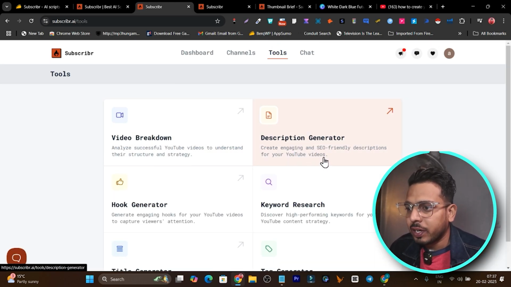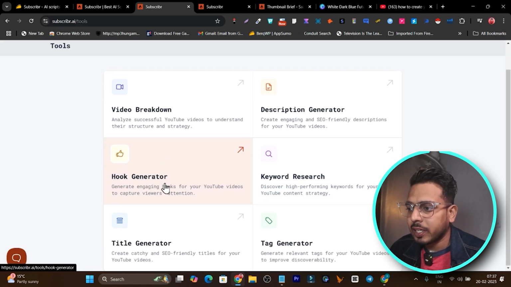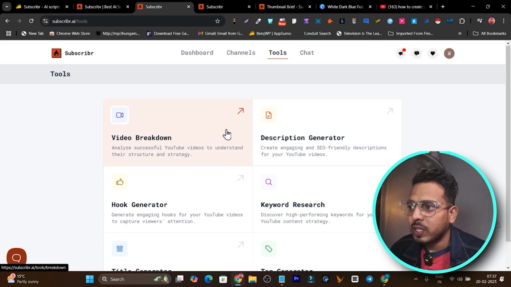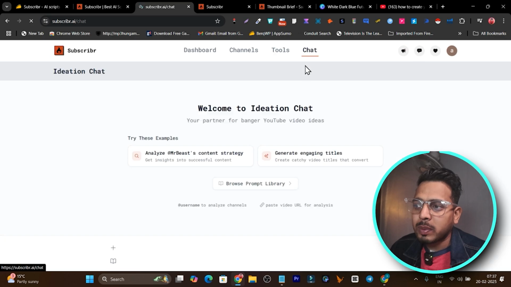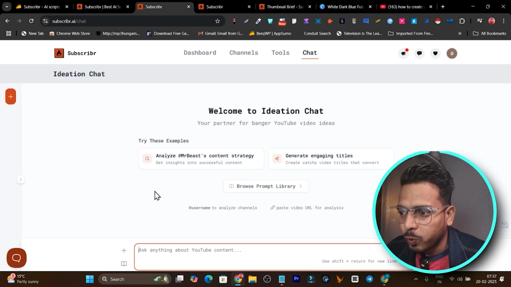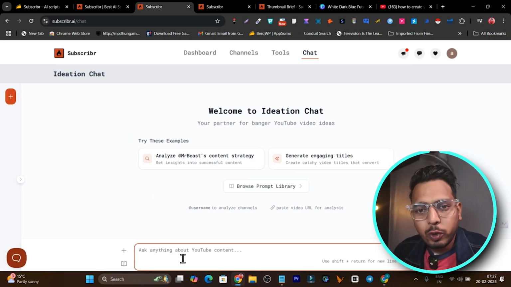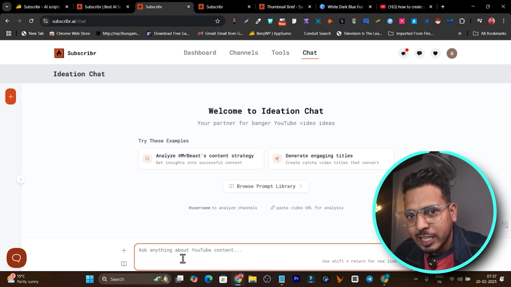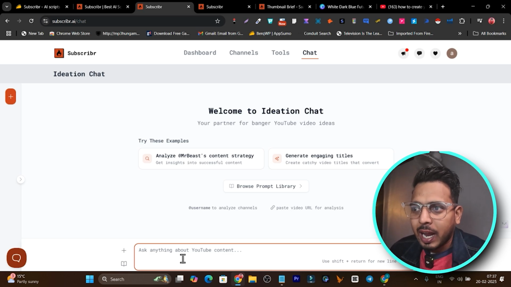There is the keyword research, the hook generator, the title generator, the tag generator. You can use any of these, and this is the chat option like the ChatGPT we use here, but this is specially built for YouTube resources and YouTube creativity here. That's why I suggest you should definitely check out this tool.